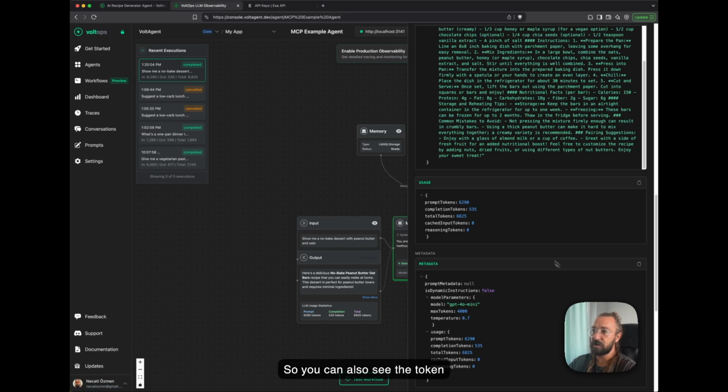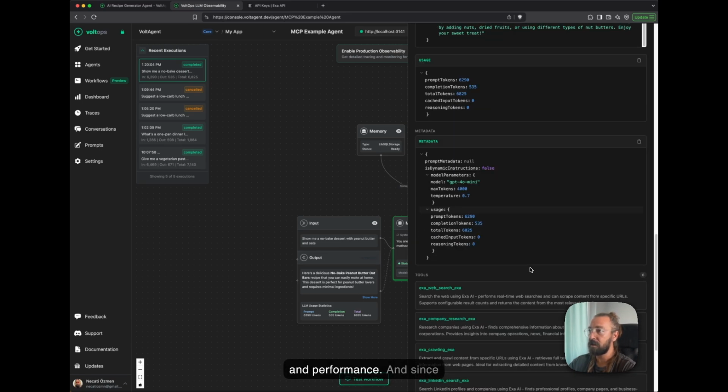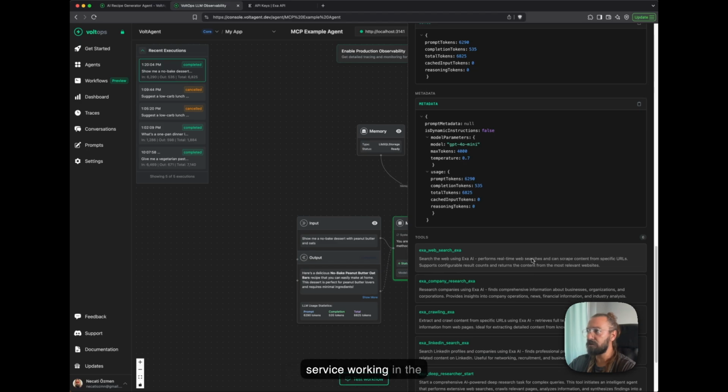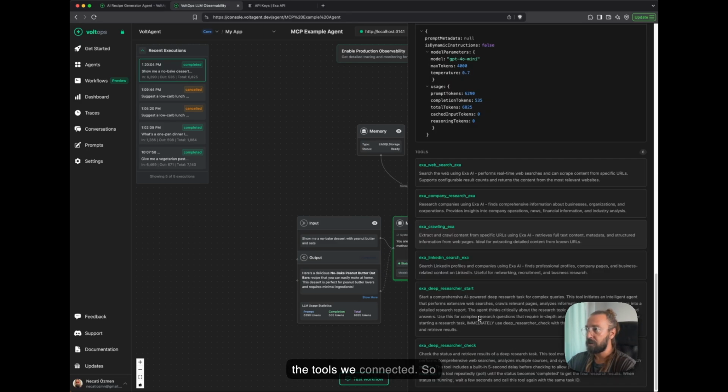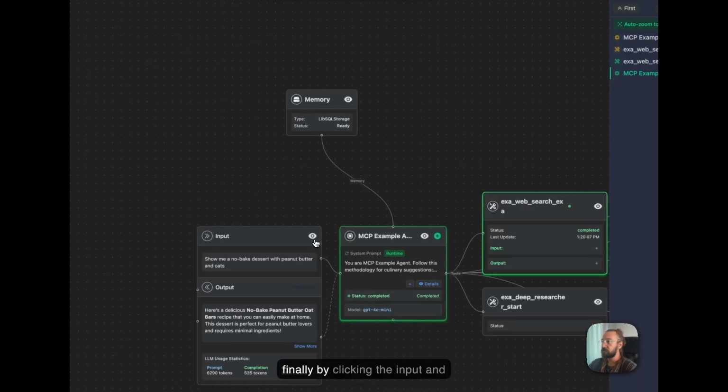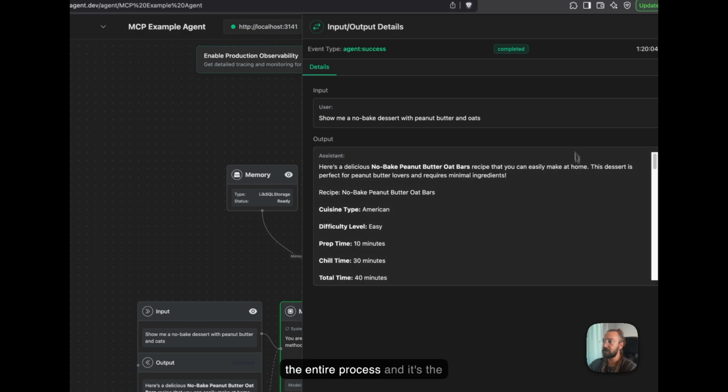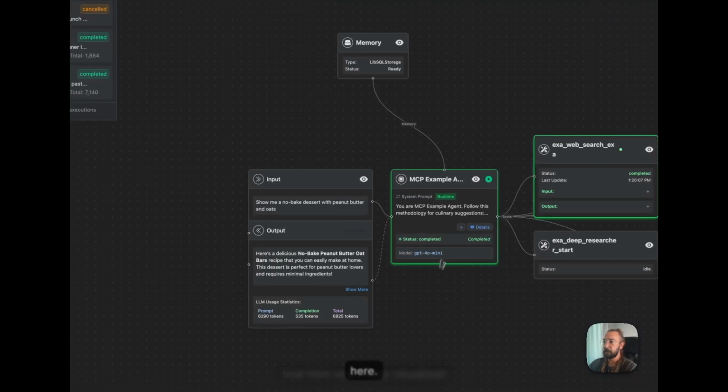You can also see the token usage details, which is super helpful for understanding cost and performance. And since this agent is wired up with MCP, you will notice the Exa service working in the background, running the tools we connected. Finally, by clicking the input and output node, you can review the entire process and its final form, and it's nice to visualize it here.